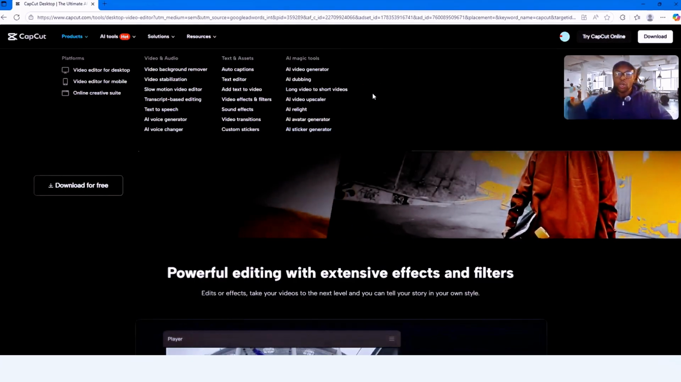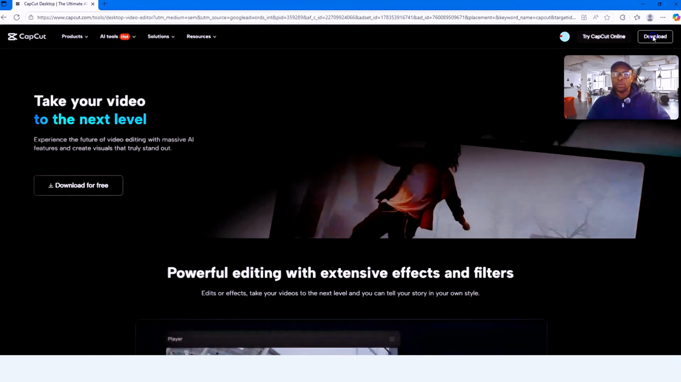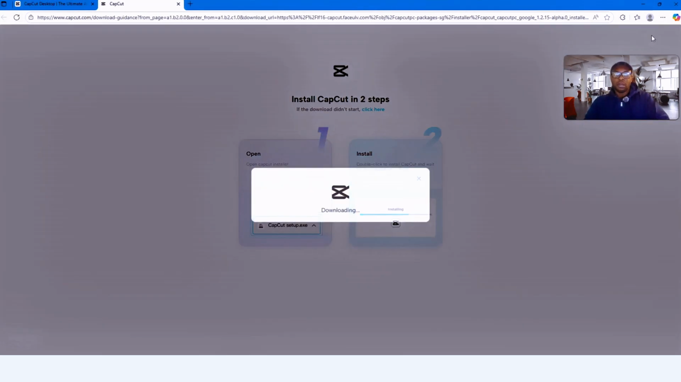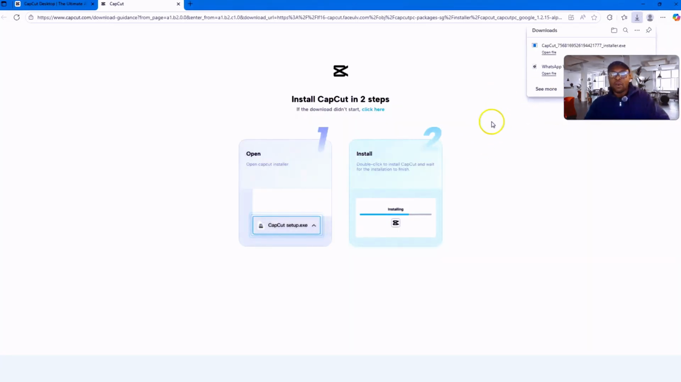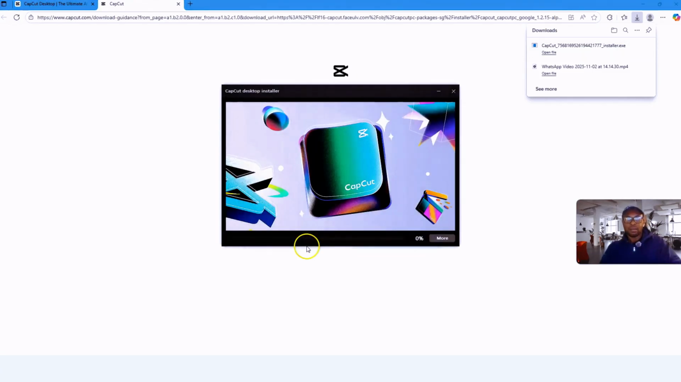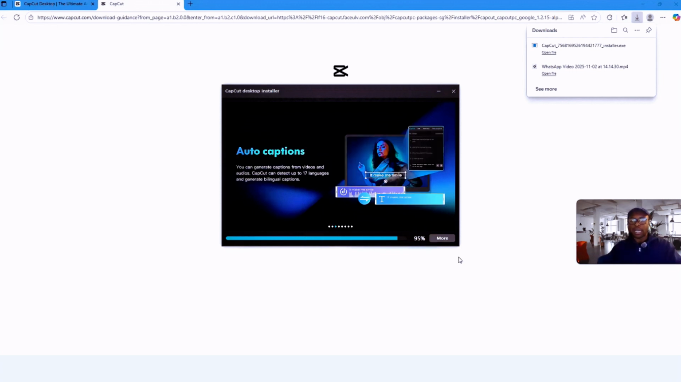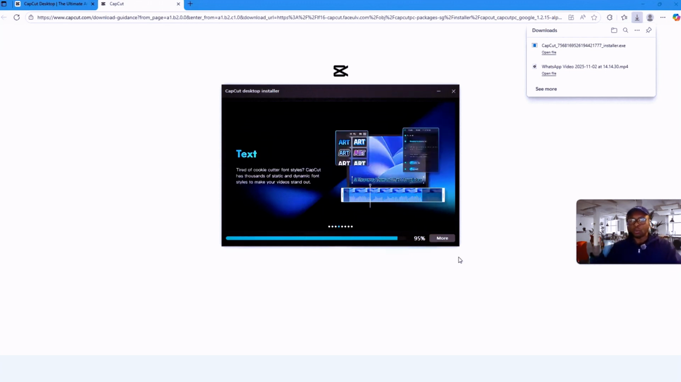So if you want to download CapCut to your PC, what you need to do is select download. And when you select download, you go to the side and open file. It will ask you, do you want to allow this app to make changes to your device? Then you select yes. And it's downloading keyframe and keyframe graphics. So it will show you the percentage. Once it's downloaded to your desktop, then you go to your PC desktop to open it from there.